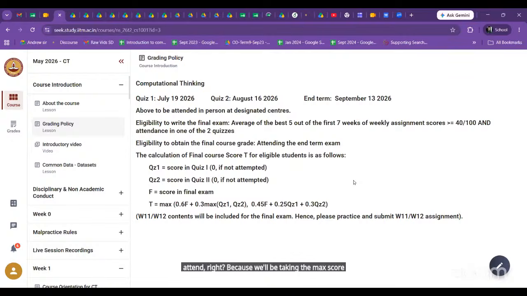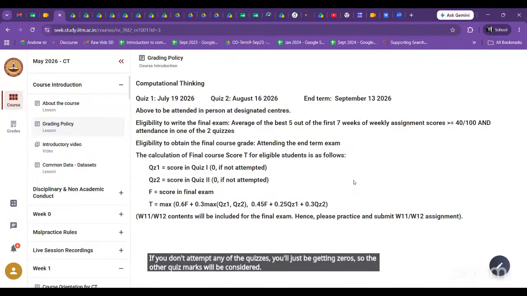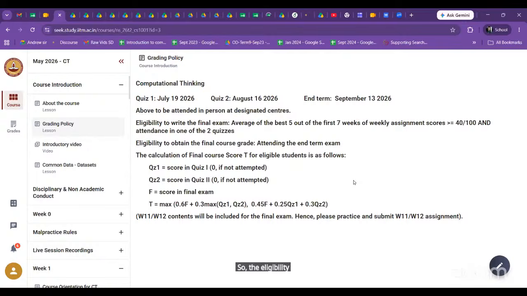So ma'am, it means that we have to attempt both for the maximum score. Yes. But if you don't attempt any of the quizzes, you'll just be getting 0. So the other quiz marks will be considered. Okay, so ma'am, the eligibility for the end term is only one quiz. Yeah, at least one quiz you have to pass.